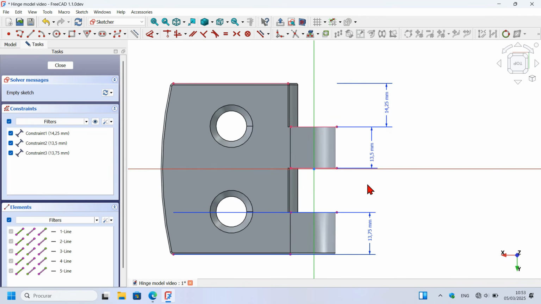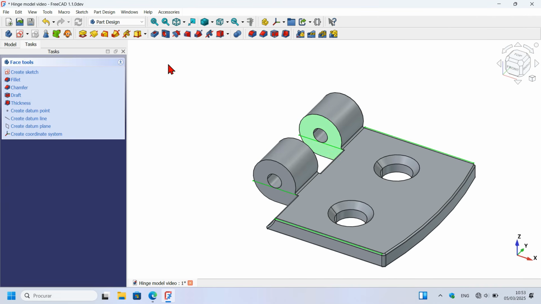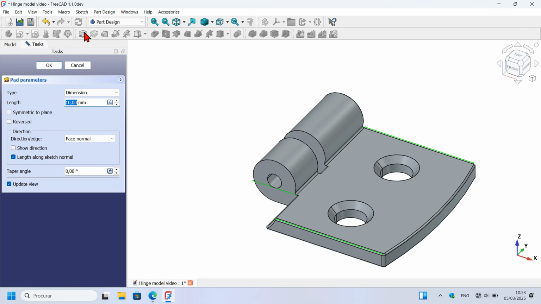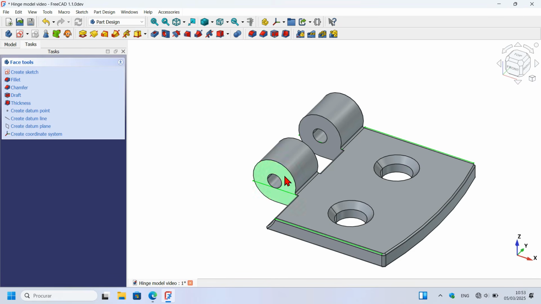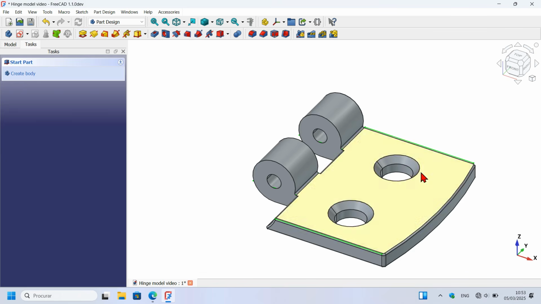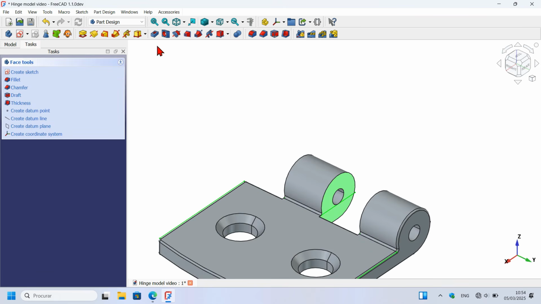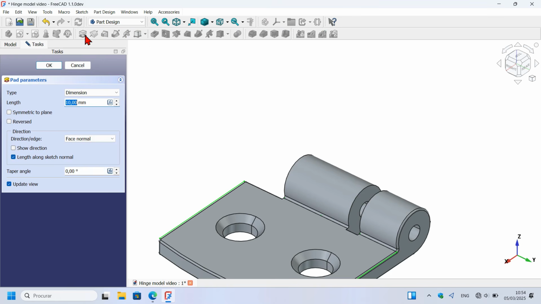So what I will do here is to extrude the face of these parts here. So I will skip this sketch, and the first thing that I will do is to select this face here and then select pad tool, and here I will change the length to 0.25 millimeters. And here I will do the same, select this face here and now pad tool, set 0.25 millimeters, and now rotate this model, zoom in here and select this face now, and pad tool, I think here is 0.25 millimeters also.